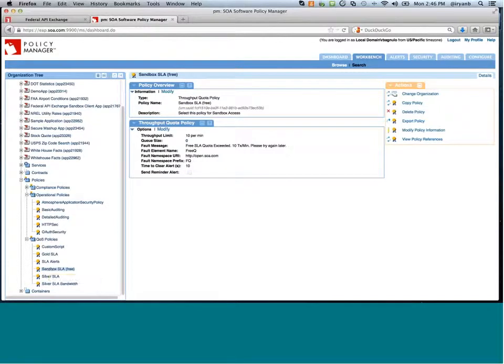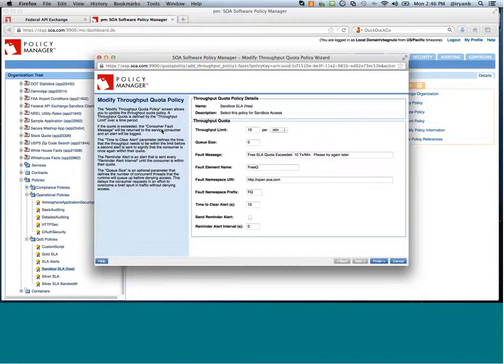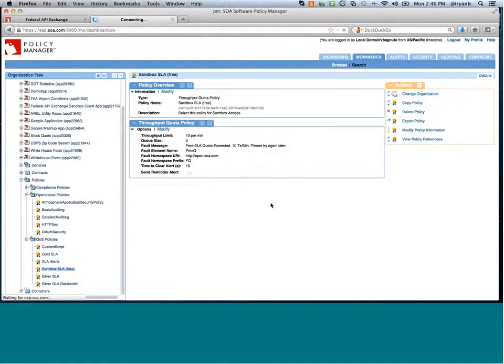API, and if we wish to modify that Sandbox policy, it's very simple to use, like I said, a declarative template to make changes to these policies, no code required. And if we wish to reduce that from 10 transactions per minute to 5 transactions per minute, we just modify that throughput to 5, change the default message there to 5 transactions per minute, and then click Finish. And now that new policy is in effect, and it's immediately going to be enforced by the gateway.